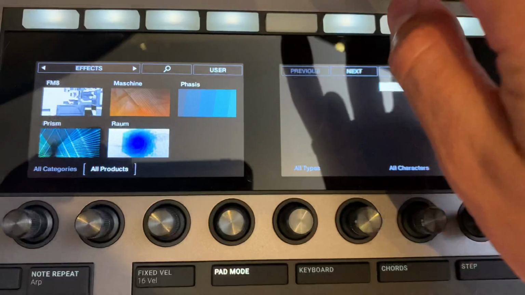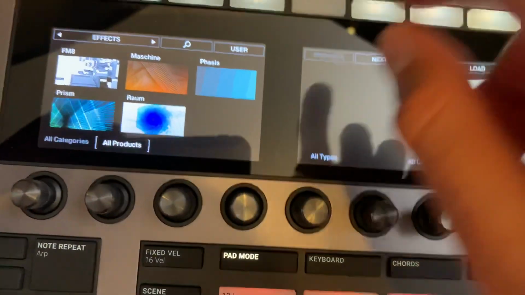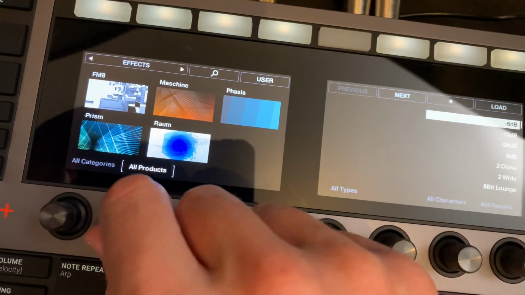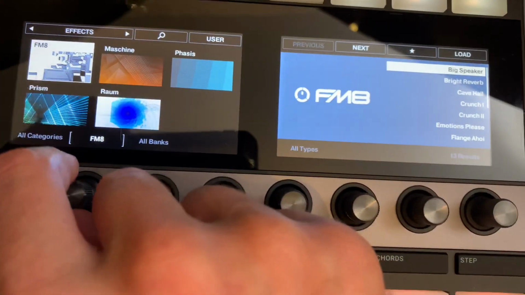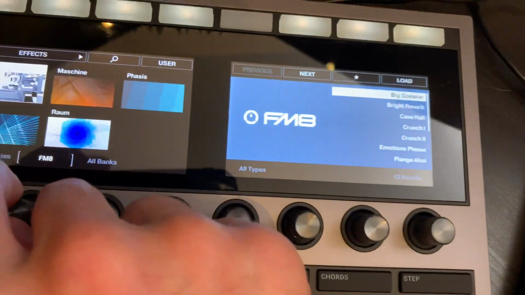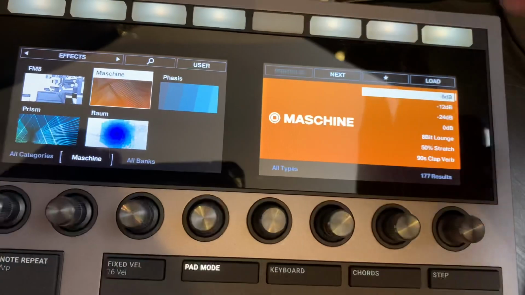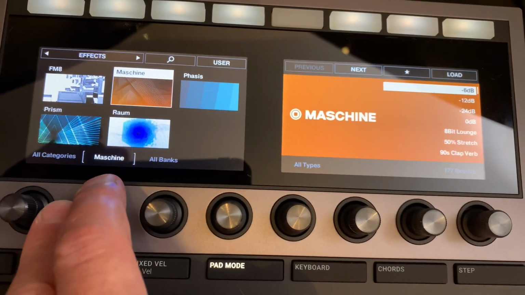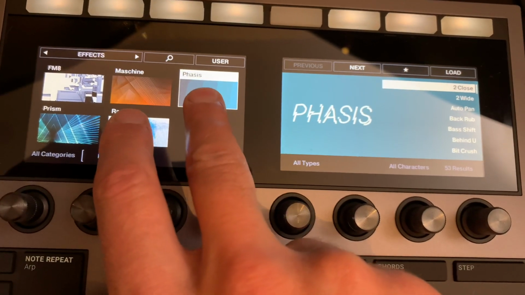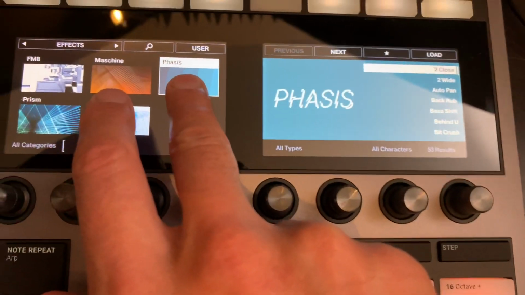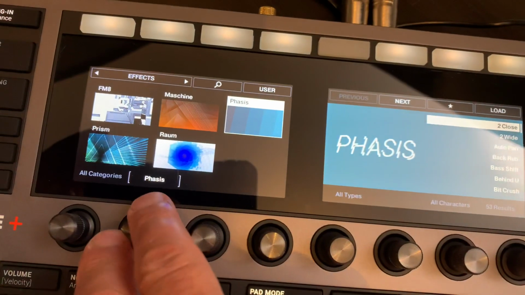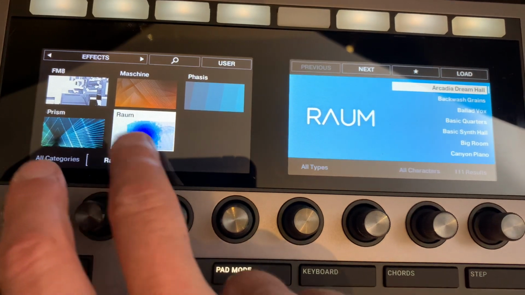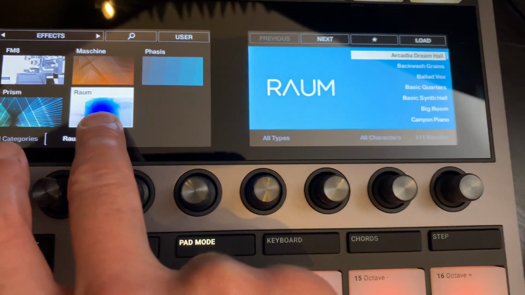And here you can see the effects. You got, okay, FM8 effects, traditional effects from Machine. You've got the brand new Phasis from Native Instruments, the effects from Prism, and the very good reverb Round.